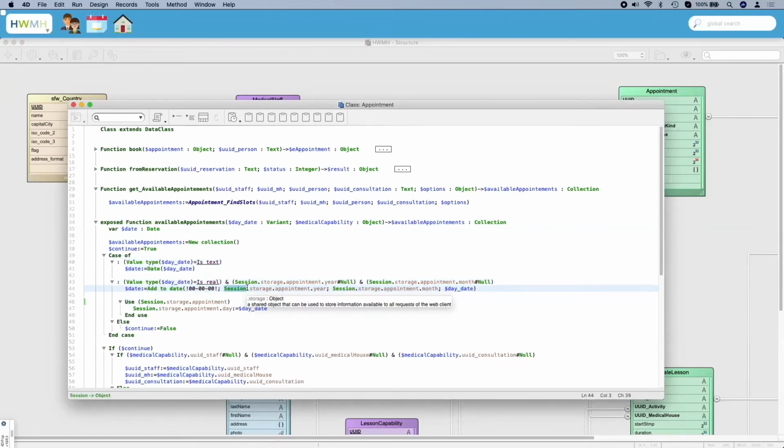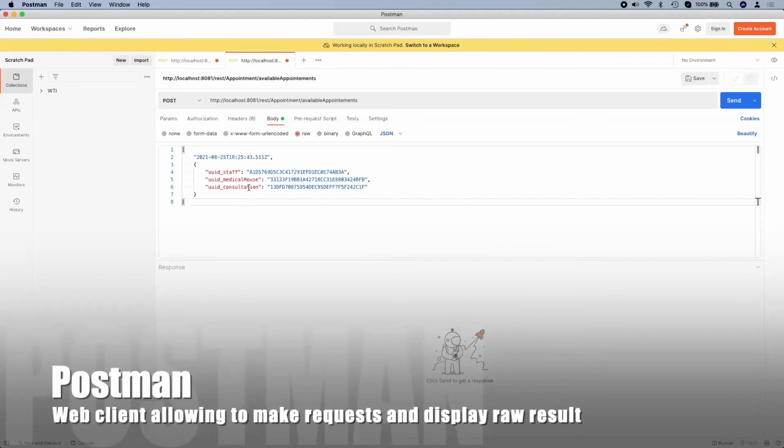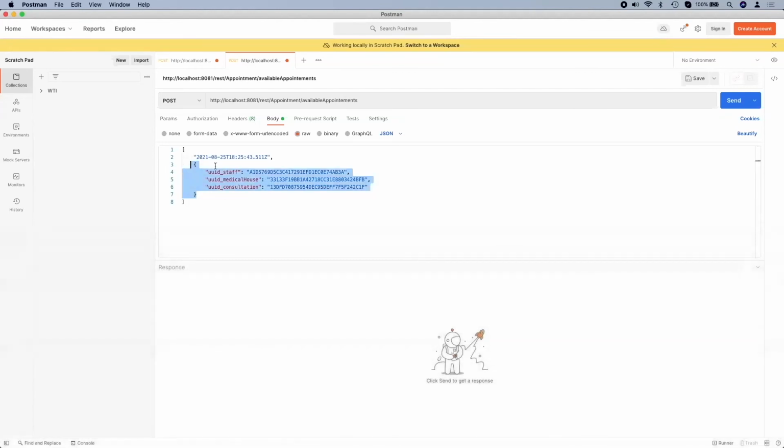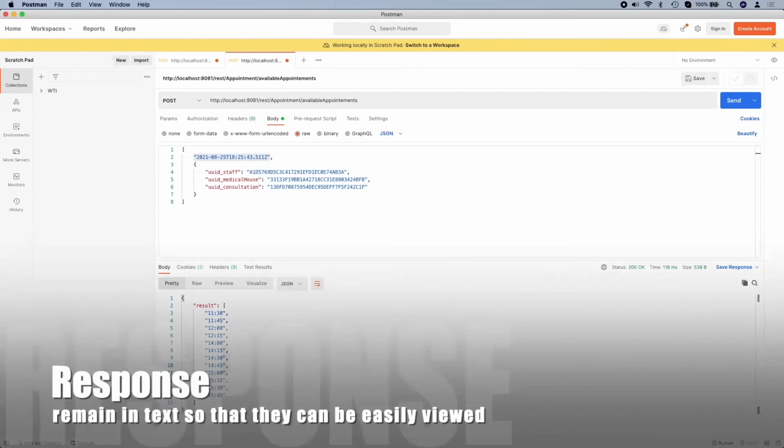Now let's see an example using Postman that calls this function with the date. So here we have the medical capability, which contains the UID of medical staff, medical house, and the consultation. In the first parameter, we also have a date. Then, when we send the request to the 4D REST server, we get the response here, which is the collection of time slots available for this particular practitioner.